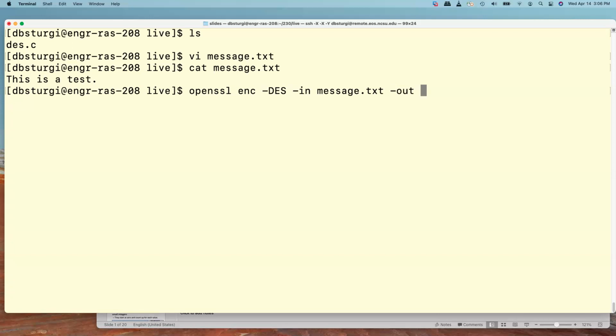As output, let's have it write out message.bin. And I'm putting the .bin at the end because the output's going to be binary. It's not going to be a text file. It'll look like random garbage. So when I hit enter, it'll encrypt it using DES.